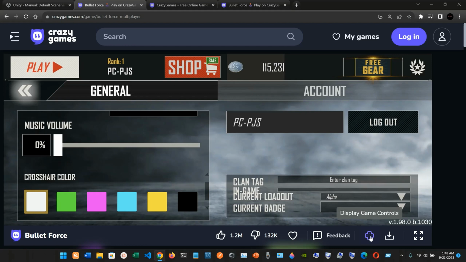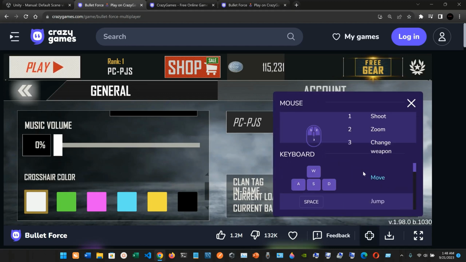But if I click here on display game controls, as you can see we have the WASD functionality. We have the space to jump. We also have here, if you're using a mouse, 1 would be to shoot, 2 would be to zoom, and 3 to change weapons. So that is if you're using a mouse. If you're just using your finger, you just click on your board. So that's what we have here so far.